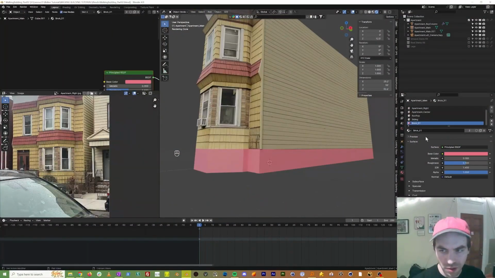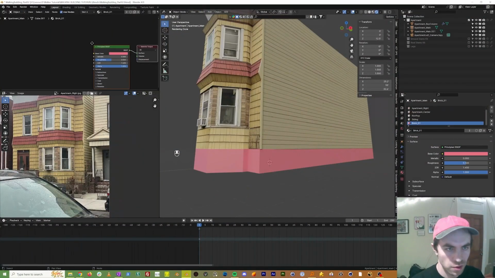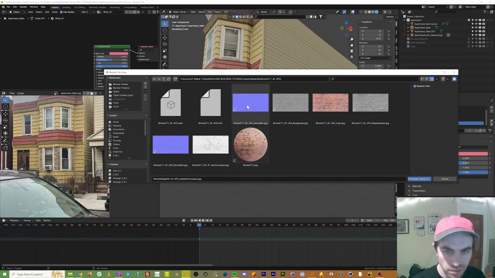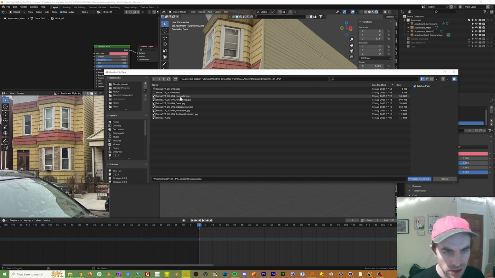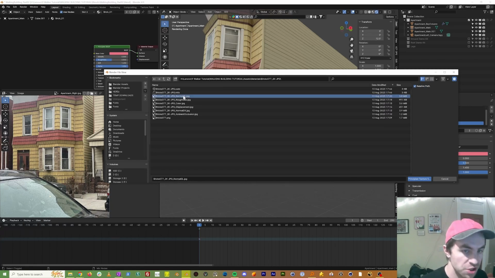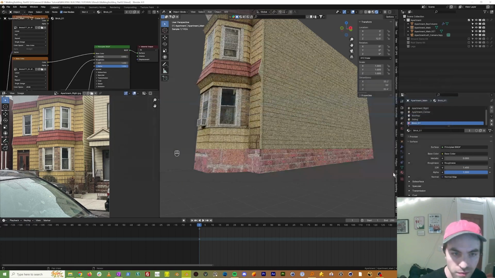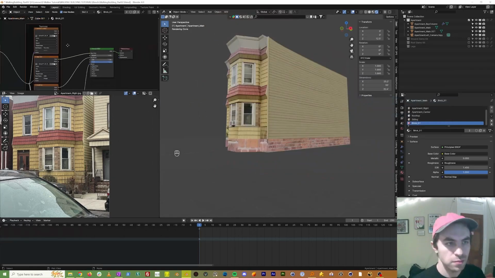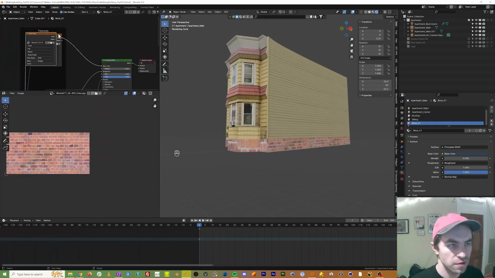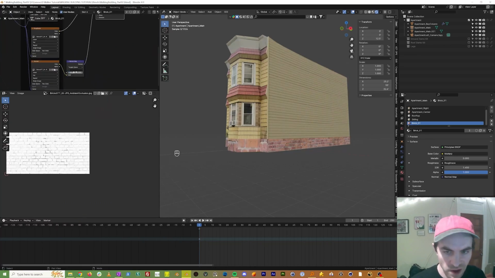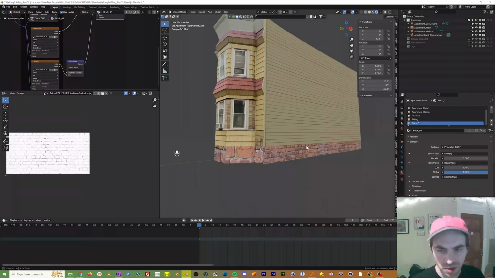Let's add our brick material. We're going to do the same thing that we did with the other one. Brick 77. And again, let's do the normal. Again, make sure you do the GL. Blender uses GL, not DX. Roughness, color, ambient occlusion. Let's flip these around. Switch this to multiply. Let's also make this 5 to just dirty up these bricks a little more.